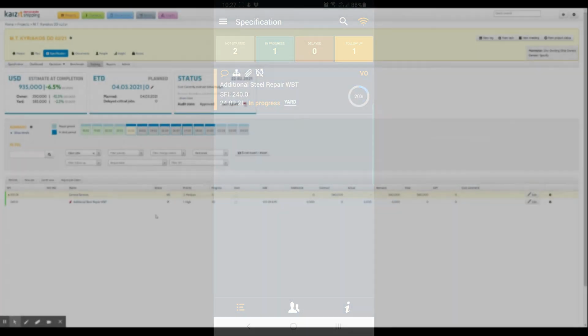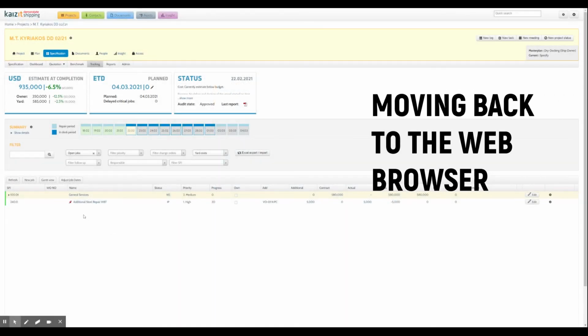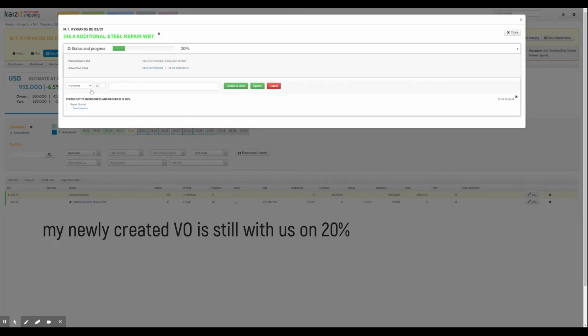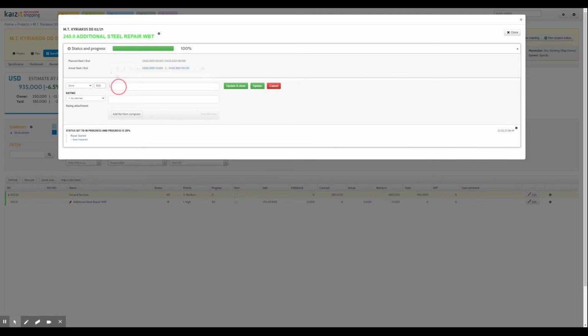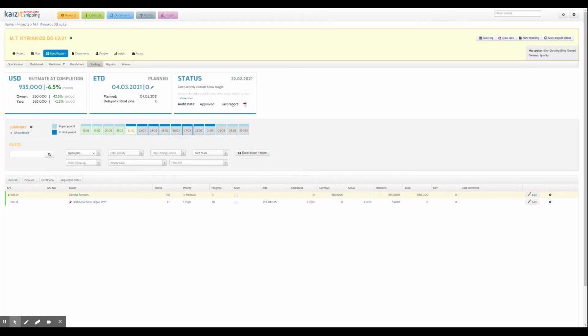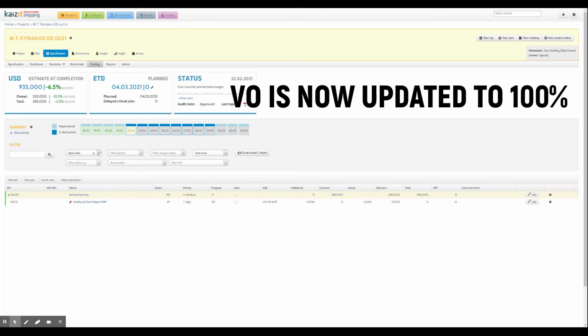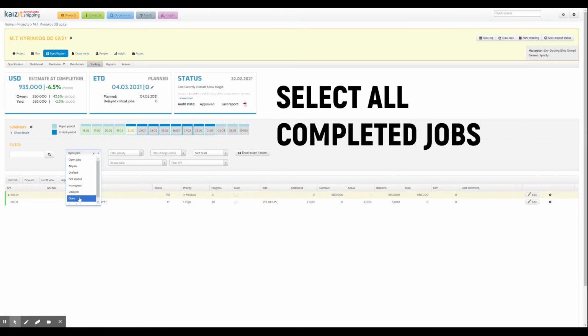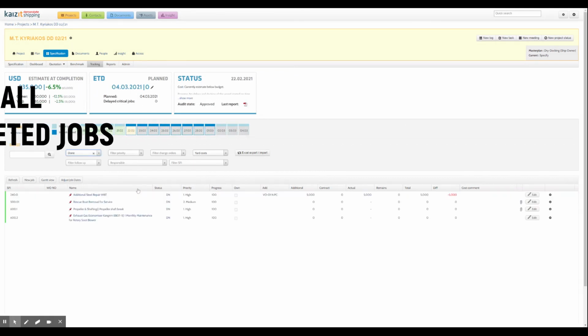So moving back into the web browser, you can see that I still have my additional steel repair job at 20%. So I'll go to in progress there, change the in progress to done, and change the percentage to 100. And add a comment. So that's now updated. So now I can filter down to all my completed jobs. So I'll go to done. And then I can see that all my jobs are now 100% completed.